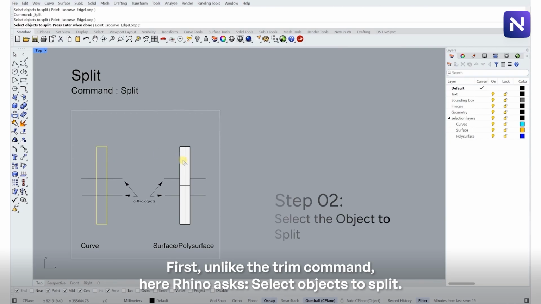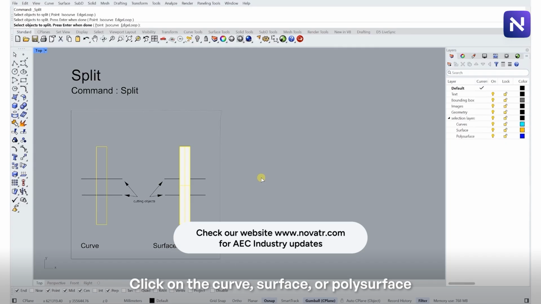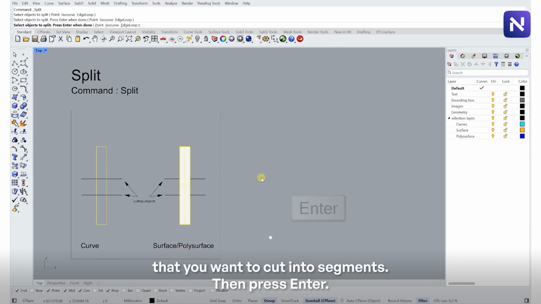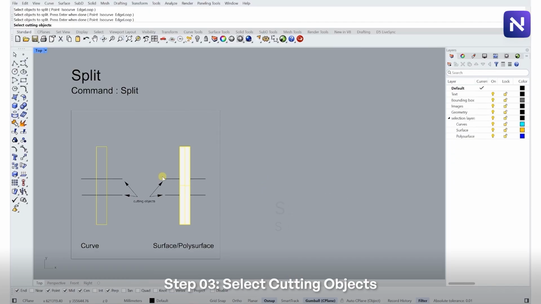Step 2. Select the object to split. First, unlike the trim command, here Rhino asks, select objects to split. Click on the curve, surface, or polysurface that you want to cut into segments. Then press enter.